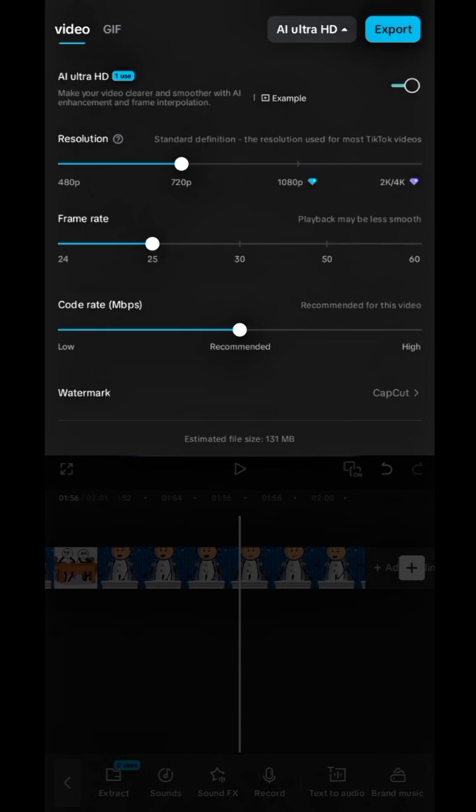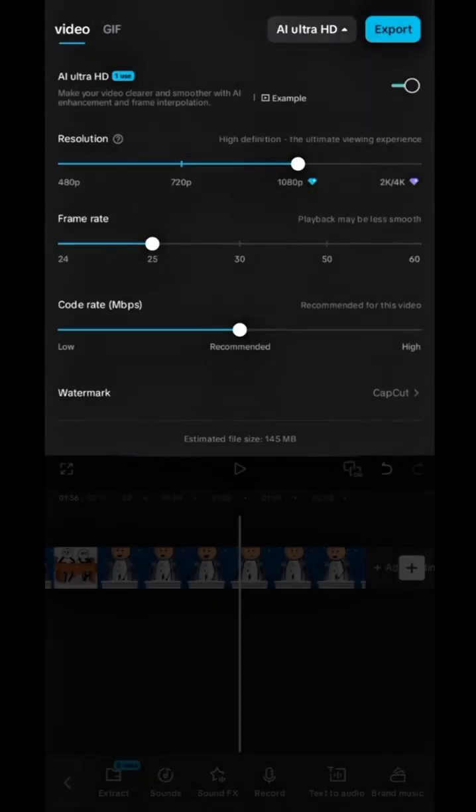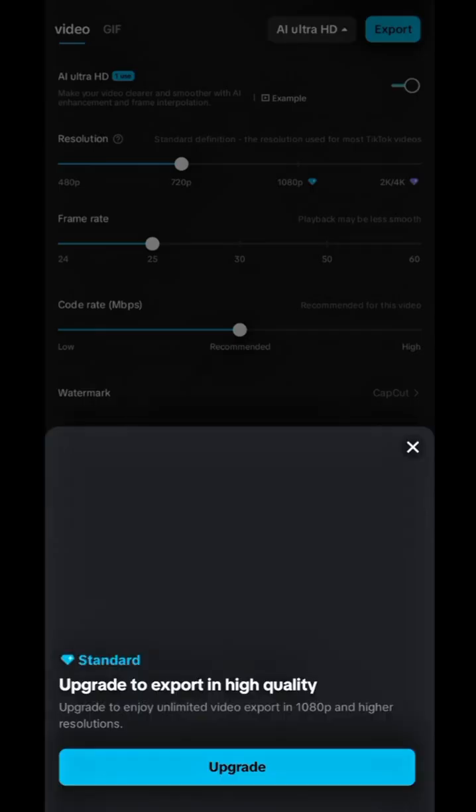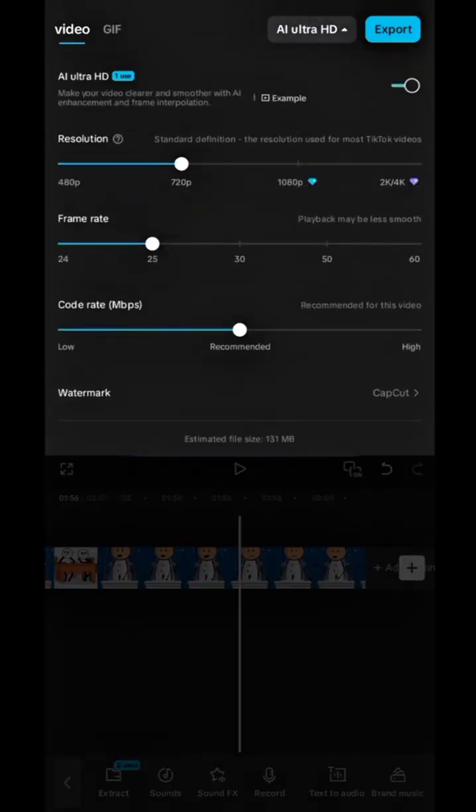You come here to edit the quality of your video. Like you want it to be 1080p. You see that 1080p has this diamond sign beside it. It means it is a standard use. It is for only pro people that are using pro. And then you see it upgrade to export in high quality. But I am not upgrading, so you have 720p, the frame rate 60.